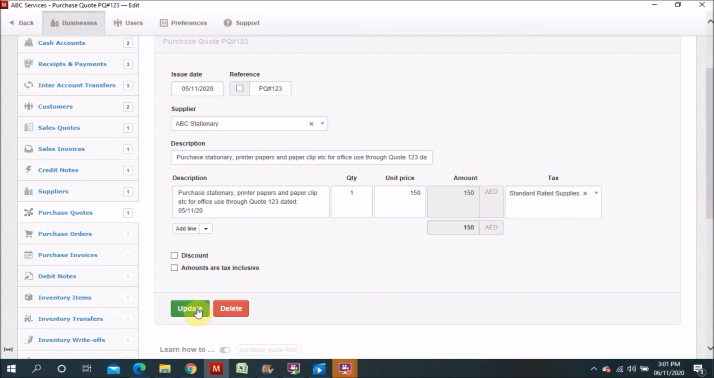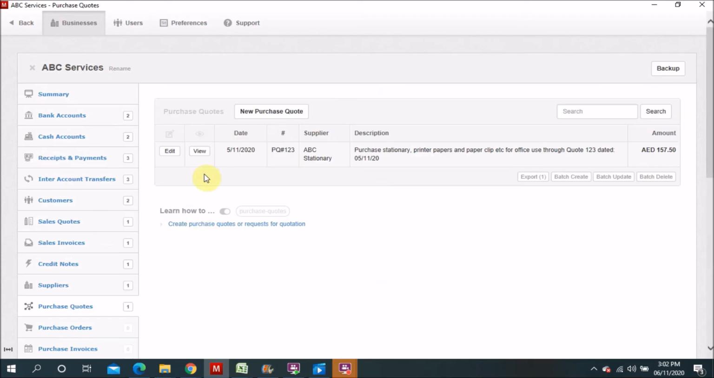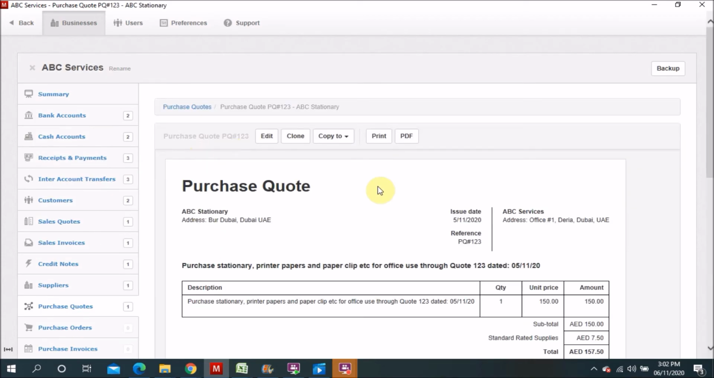So for example, this is a purchase code number which we will get from the same purchase code from the supplier. Supplier name we already added here. Description is there, quantity and amount and everything. Save. Now I will go to the next step, purchase order.